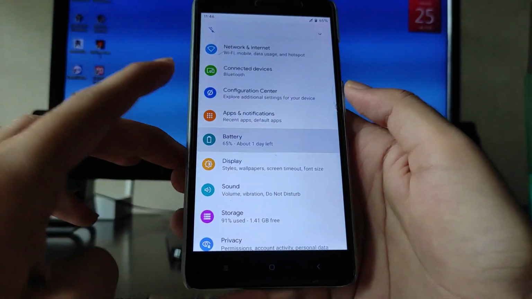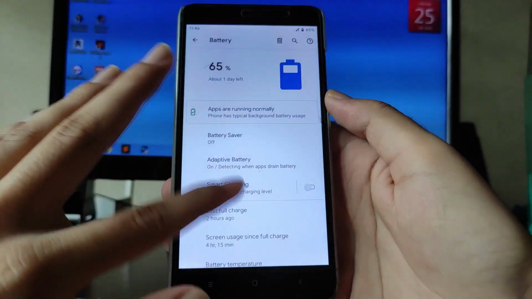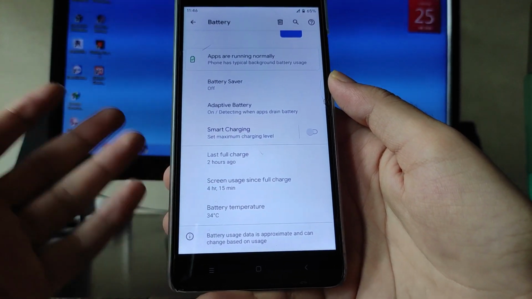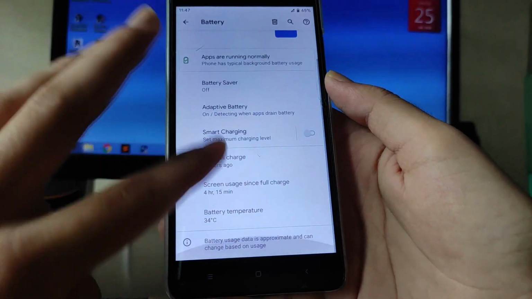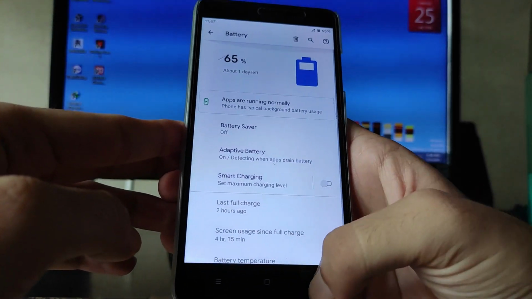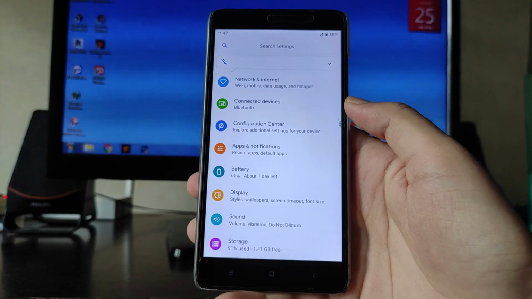Okay, then talking about the battery life. The battery life here is average, I would say, not that great, it's average. As you can see, last full charge 2 hours ago, and it's showing 4 hours and 15 minutes of screen usage. That is not possible, man. Here are the battery stats. So guys, this is it for the battery. The battery life here is average.